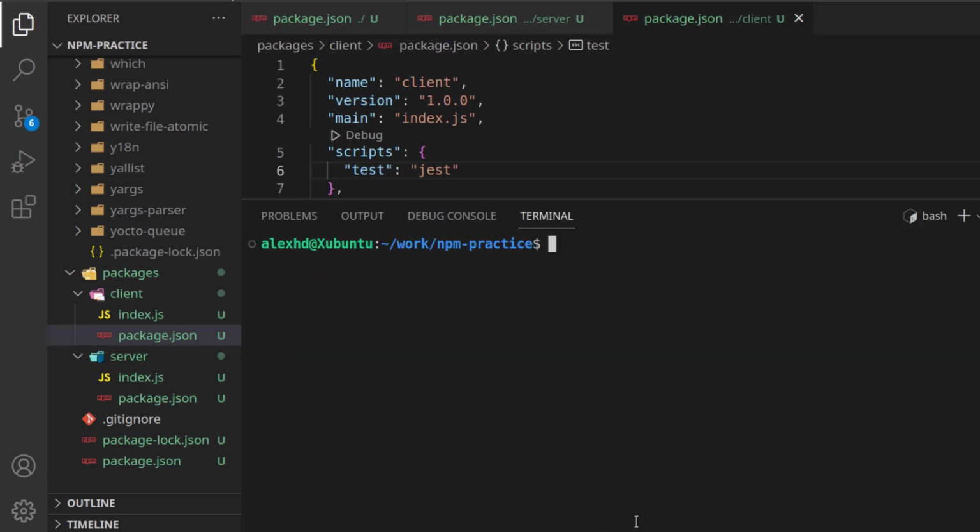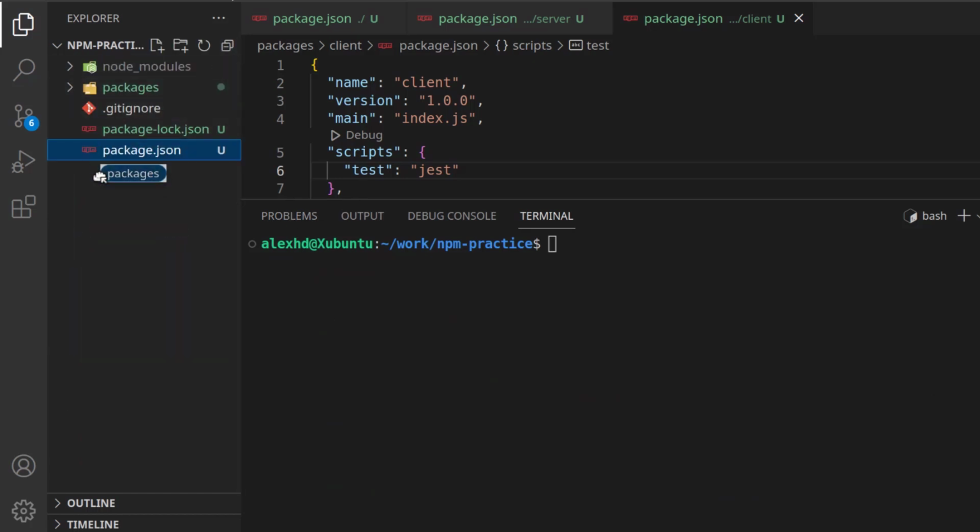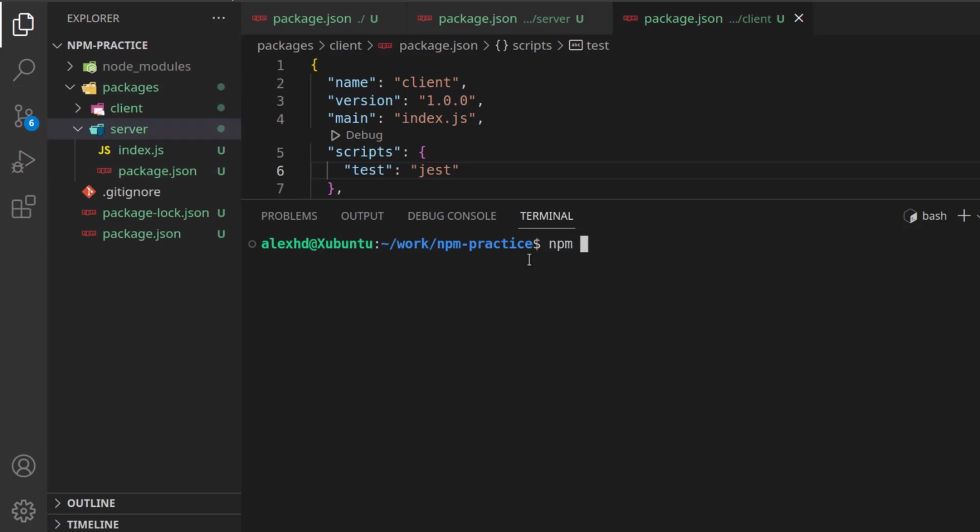Again, if I want to install a package only for one workspace, I can call npm install. For example, maybe in the server I want to use Mocha. I don't want to use Jest, and I want to use Mocha only for the server. I can call npm install mocha, and I can specify the workspace. So -w packages/server. Install this.